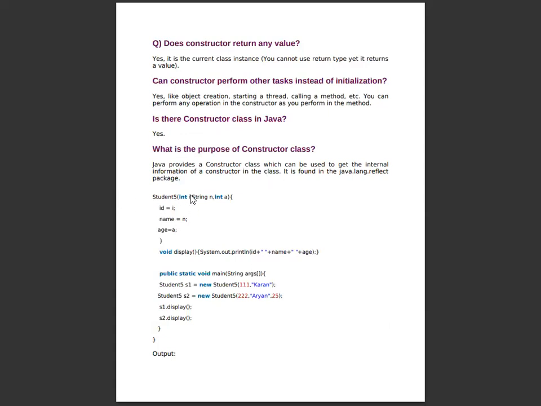It is just calling. Whatever value I is having, that is copied to ID. Whatever value N is having, that is copied to name. Whatever value A is having, that is copied to age. Okay, and those are just printed here.